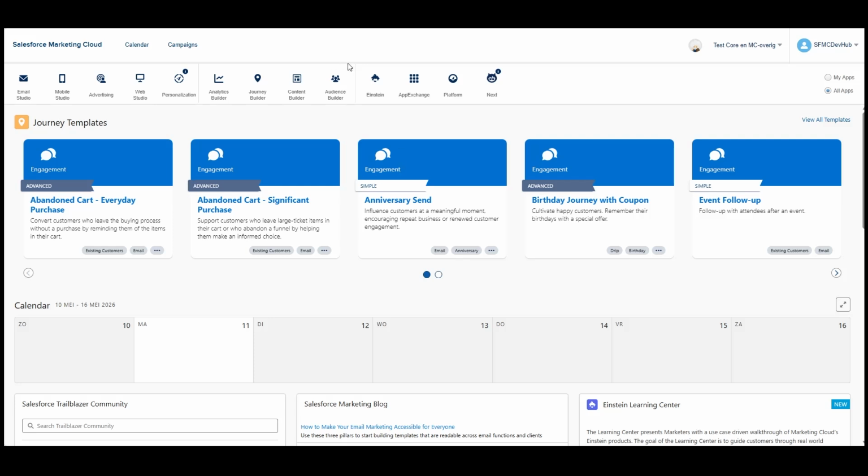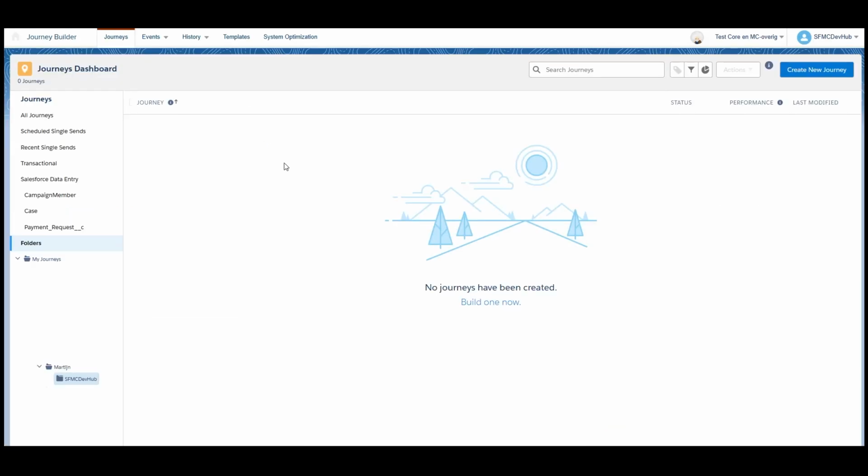Alright, so I'm inside the Marketing Cloud, and the first thing we are going to do is to open Journey Builder. You can find it here under Journey Builder and then click on Journey Builder again. Now, if this is your first time opening it, don't worry. If it looks a little overwhelming, once you understand the logic behind it, it actually becomes pretty straightforward.